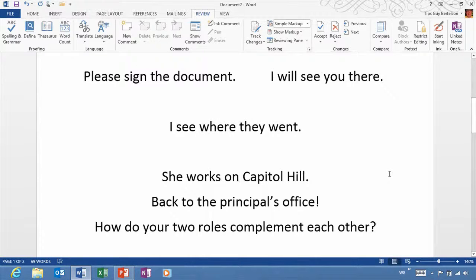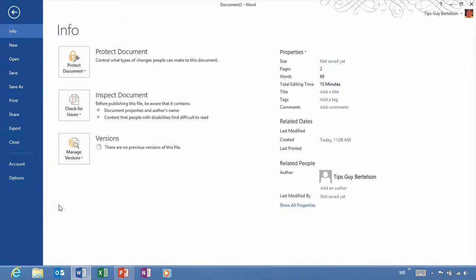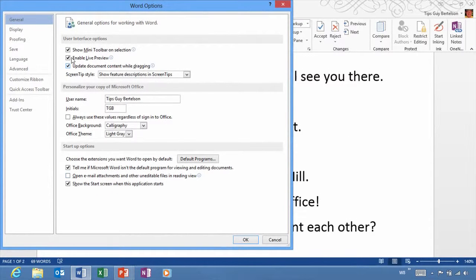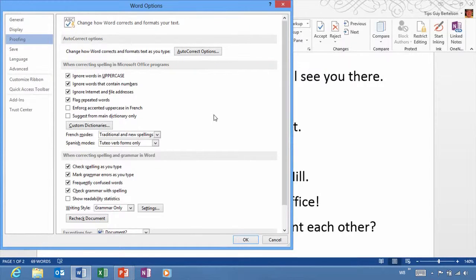If you don't like these blue squigglies, you can turn those off as well by going into File, Options, and we choose Proofing over here on the left, and down here at the bottom you would uncheck Frequently Confused Words. There are several other options in there for using the proofing tools.